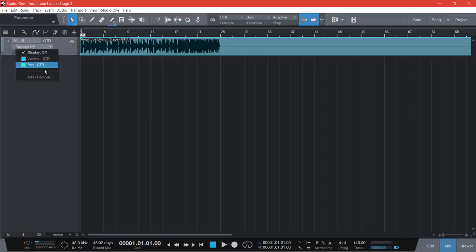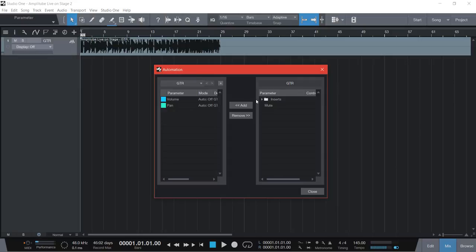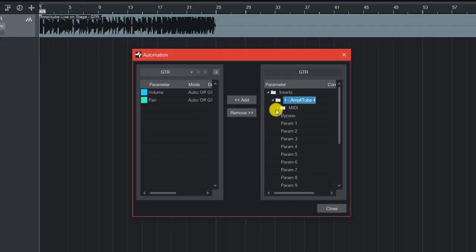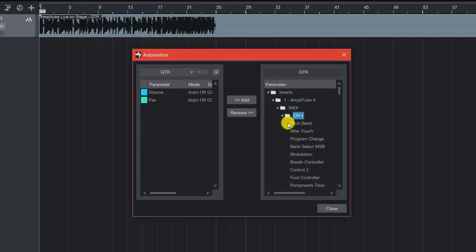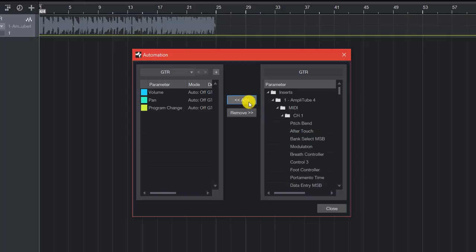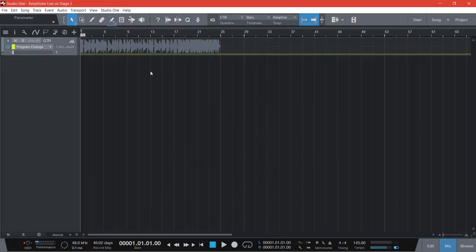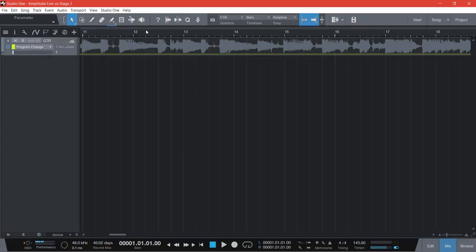Then you click this drop down, and then you need to add the parameter for the program change. So you come to that drop down and you hit add, and then you come over into this right box and drill down, go to inserts, AmpliTube, MIDI, select the channel that you're using. I'm using channel 1, and then hit program change and then edit. As soon as you do that, this will change up here and you'll see a line for the automation for the program change.